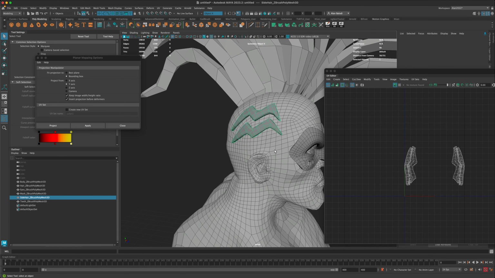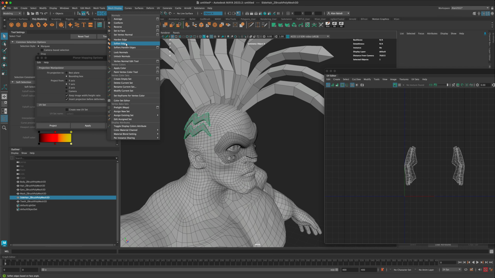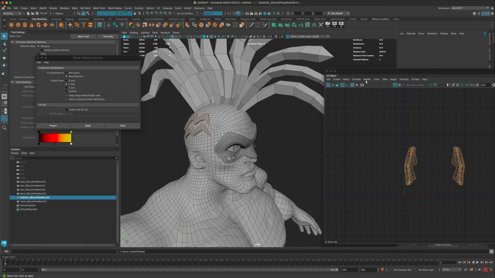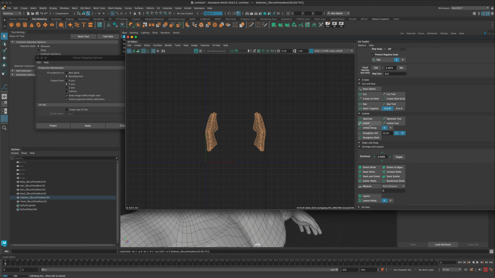So in my case, I think it's good. So I'm gonna click on this. I'm going to go to Mesh Display and do a soft edge. And I'm gonna go to my UVs now, select all of these, and let's try unfold one more time. As you can see, it's unfolding. Now let's do unstack.